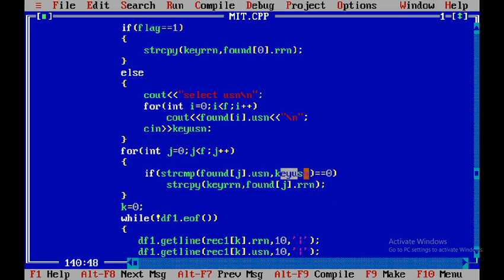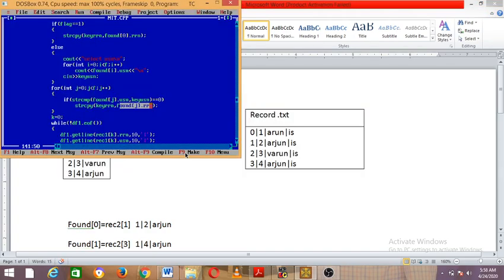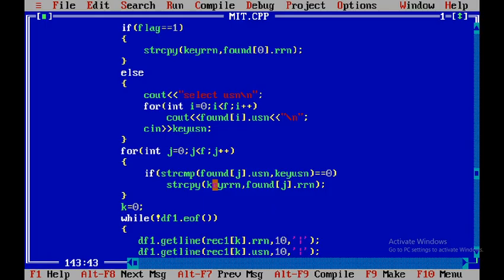2. Are they same? Yes. Then do what? String copy the RRN value. What is the RRN value for USN 2 Arjun? Let me see in the box clip. What is the RRN value for the USN Arjun? 1 is the RRN value for USN 2 of the name Arjun. So 1 is copied to key RRN. Got it? Done.